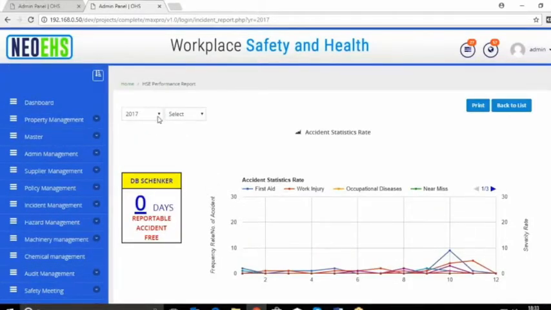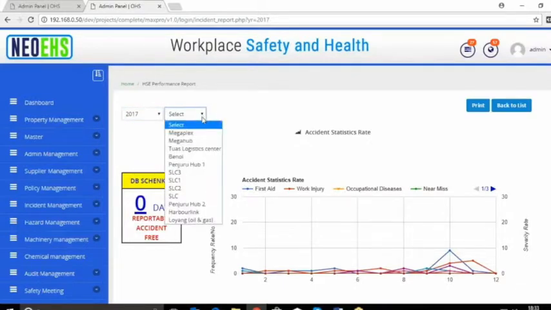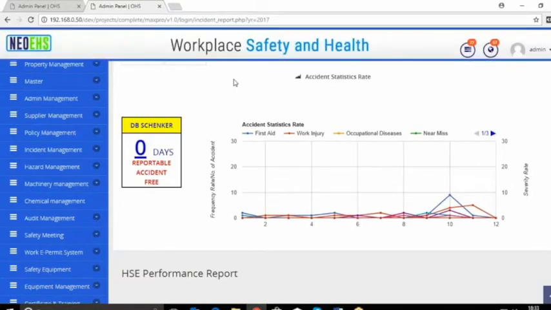Even based on the year, we can filter the incidents. We have a drop down here. We can select the unit as well, and you can accrue the statistics for that particular year. This also mentions the incident occurring every day, and there are 0 days of reportable incidents throughout the year. The statistics have been fixed in terms of severity rate and number of accidents that have happened. You can find the graphical representation made with various color codes.